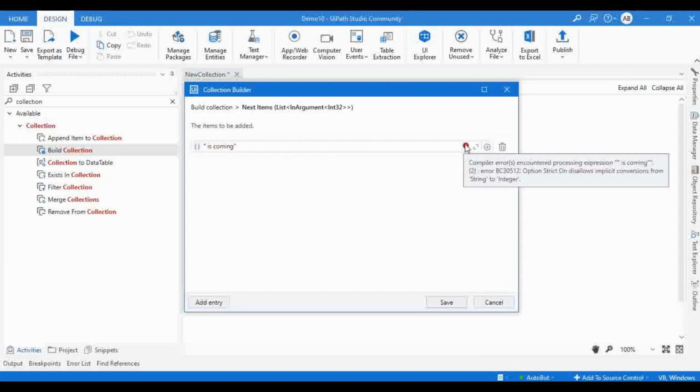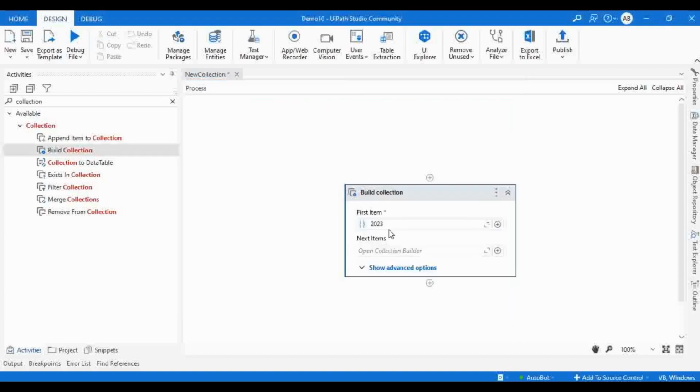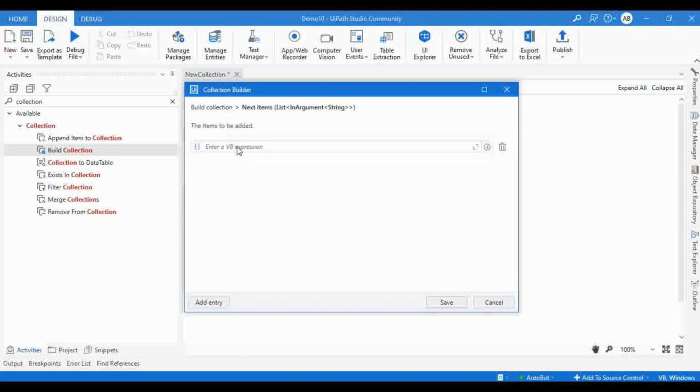Okay, so is it throwing any error? Yes, it is throwing an error: Option Strict On disallows implicit conversion from String to Integer. Why is this error happening? Because this collection, by default, will take the data type as integer, since we have given an integer value over here. So just consider I'm going to put it inside double quotes. Now it's a string value. Let me go here and give it like "if come". Now it is not throwing an error.